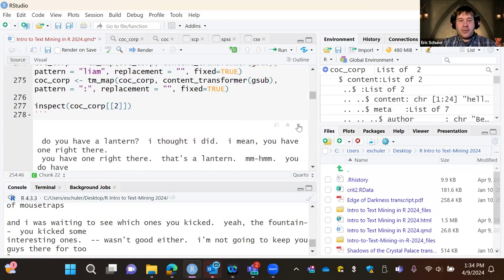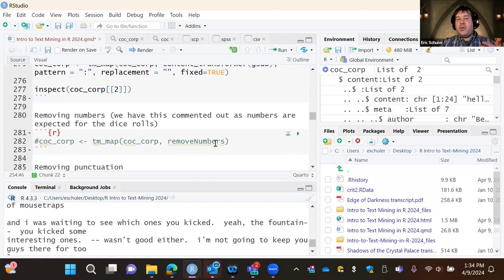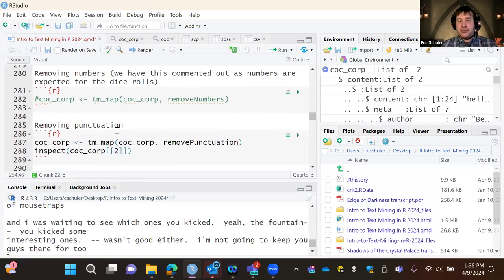So we have that. Great. If we had numbers, we then want to remove any numerical values. Because this is a tabletop game that uses polyhedral dice as part of the game, we actually want to keep that in there. But let's say if there's numbers in there we wanted to remove, like page numbers or something like that, we'd want to then go ahead and remove that. Right now it's commented out.